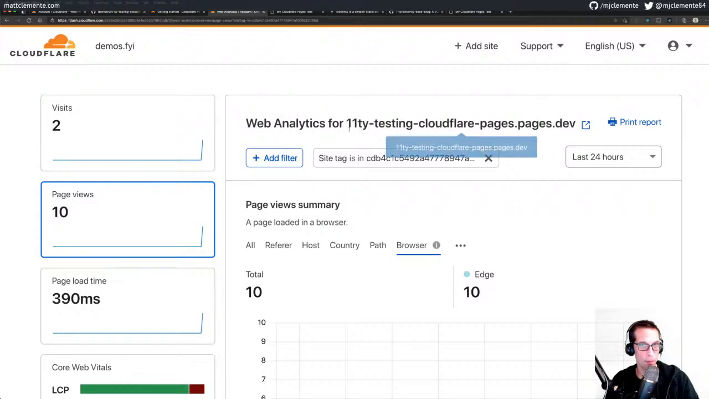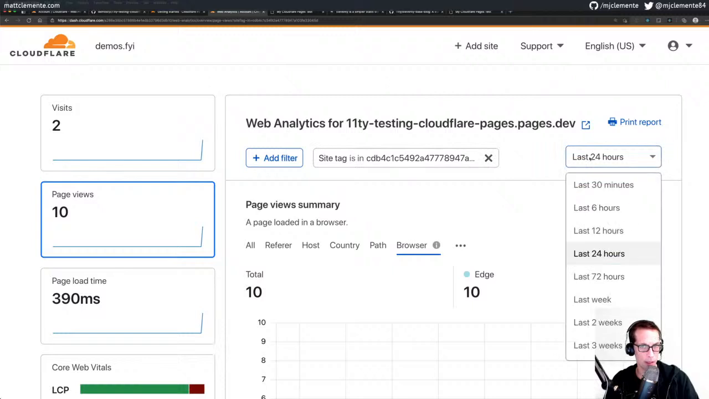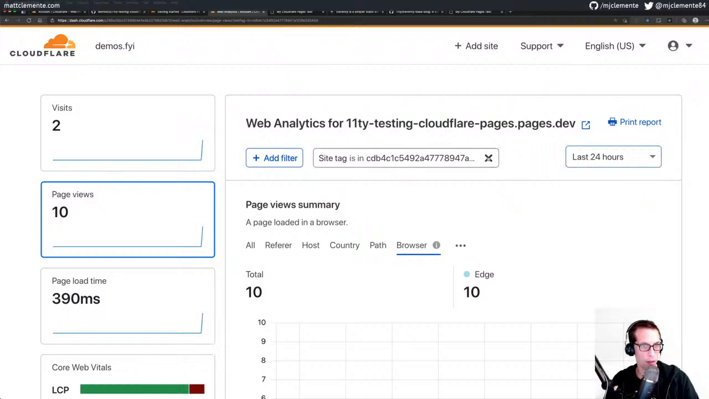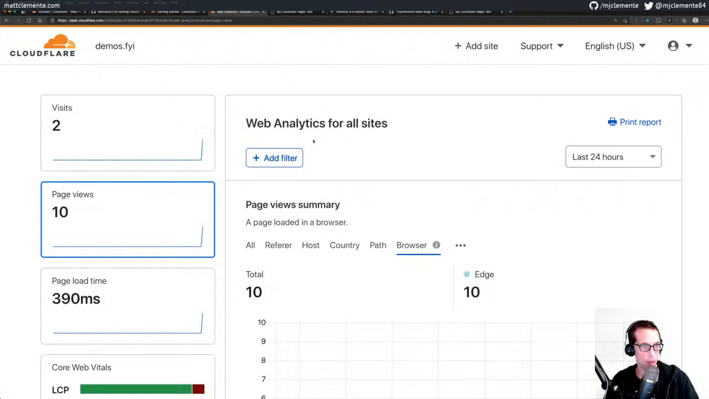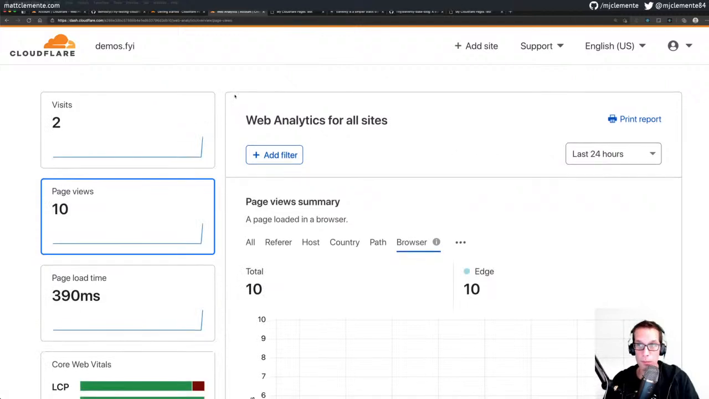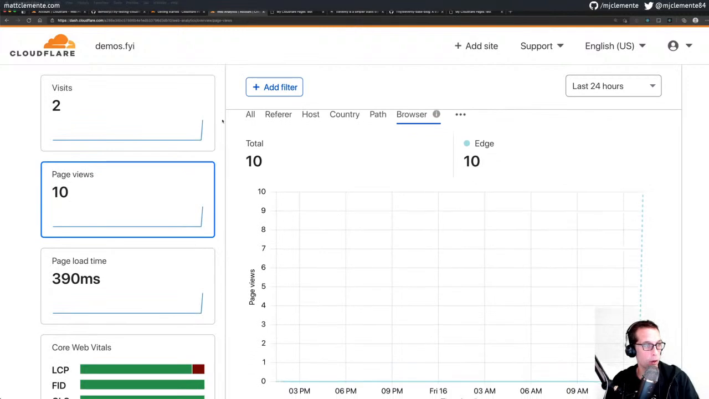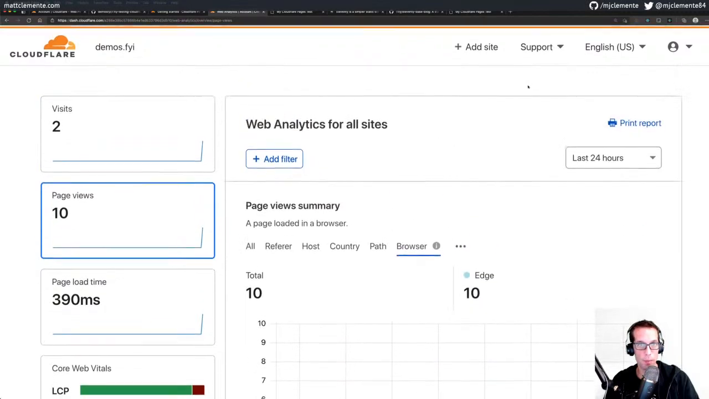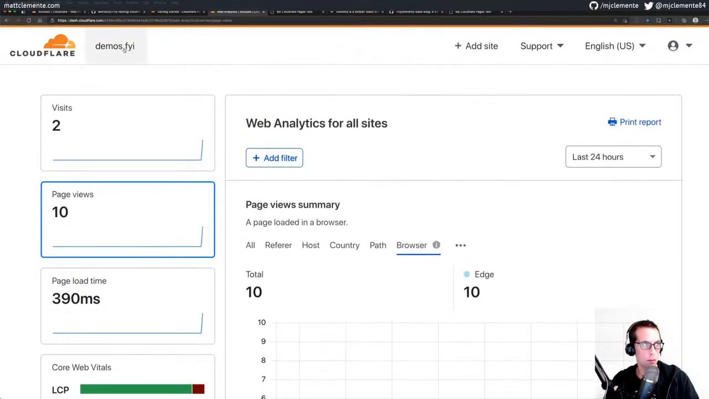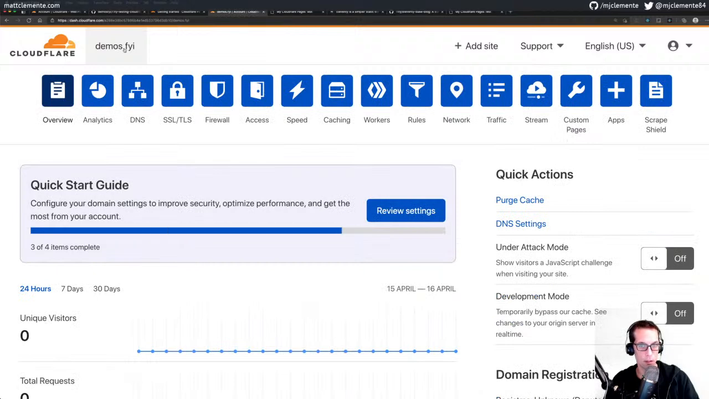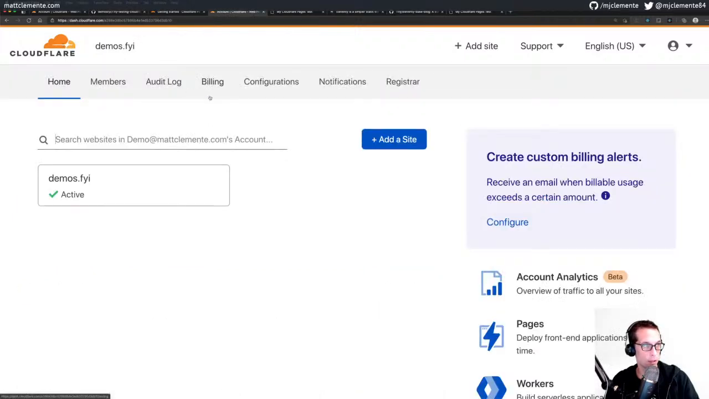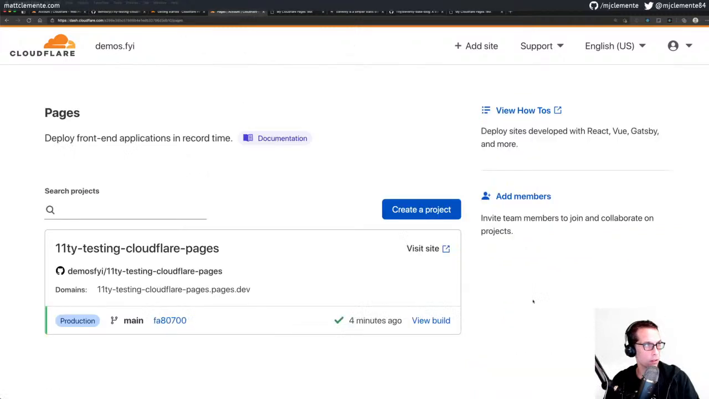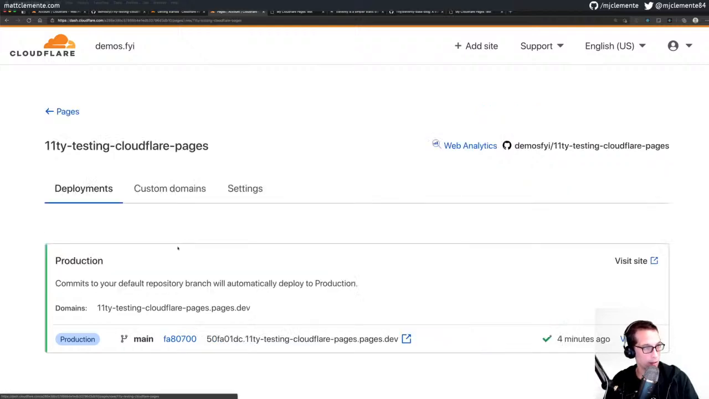All right, so how do we get back? It's going to take me to the site. Last 24 hours, a little window there. That's interesting. If you have multiple sites in here, you can see the analytics for all of your sites. All right, so let's go back. How do I get back to Pages? Cloudflare Pages. All right, not easily is the answer.